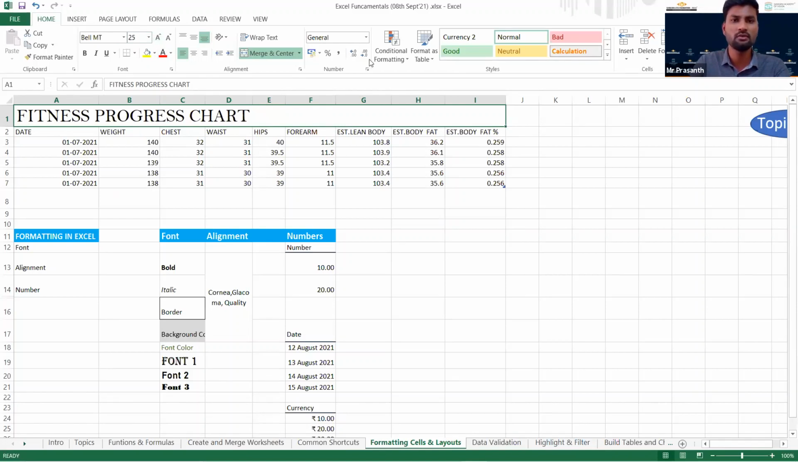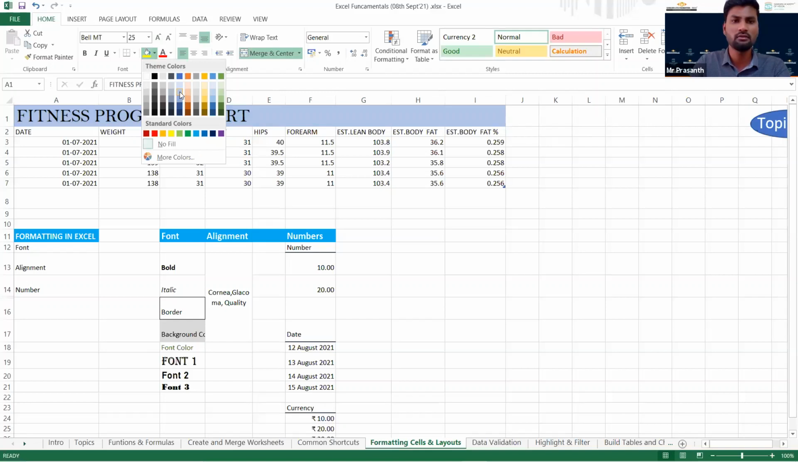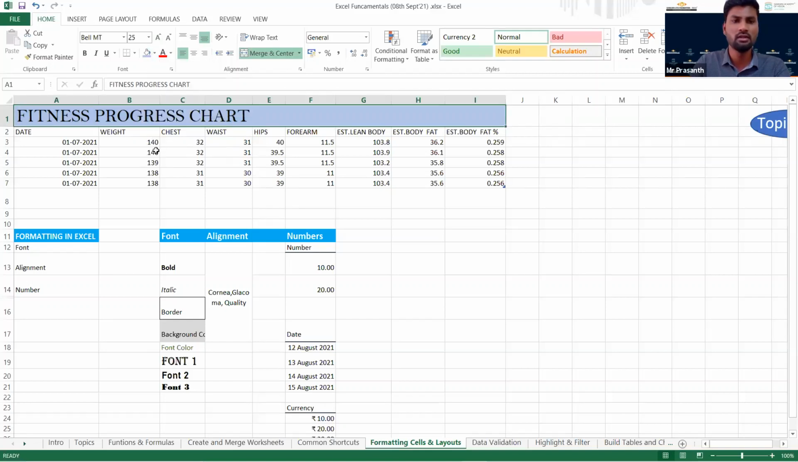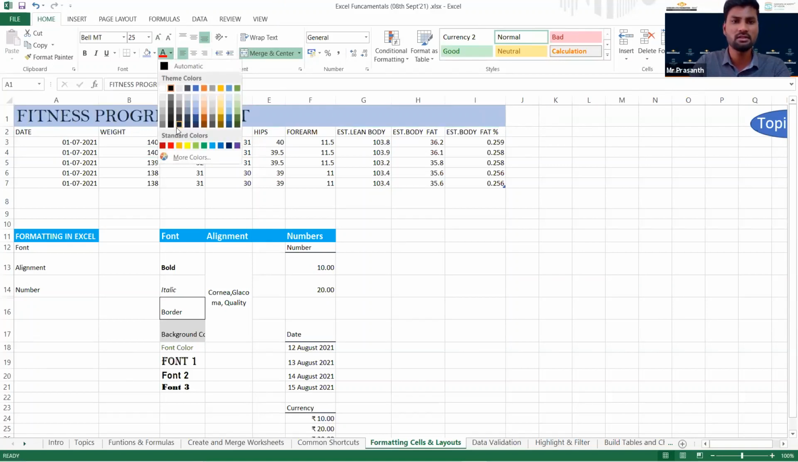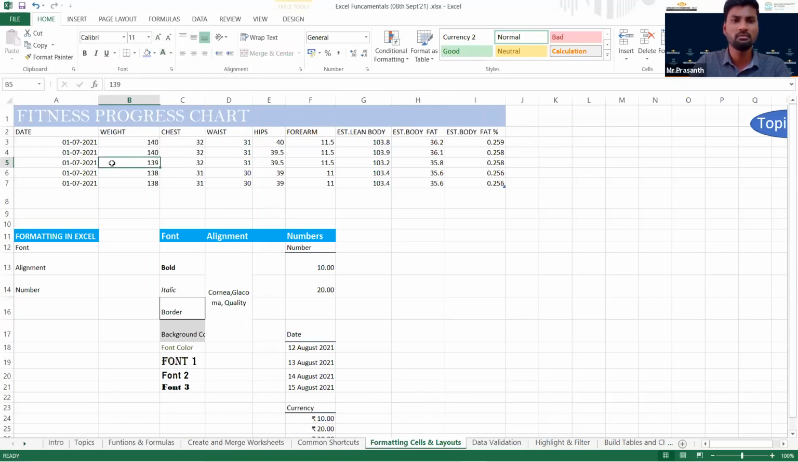So I just need to add some colors into it. Okay, this looks good. If I want to change the font color, then I can. Otherwise, I can leave it blank. The white looks a little dominant.